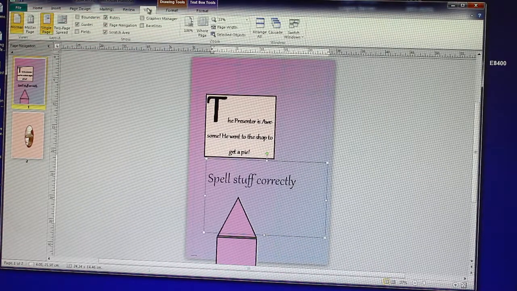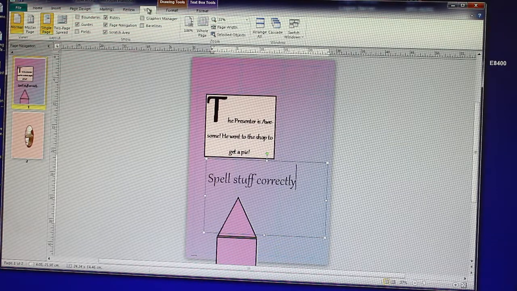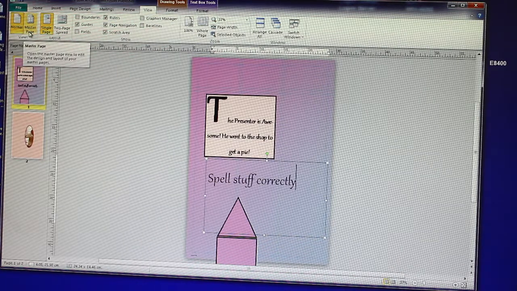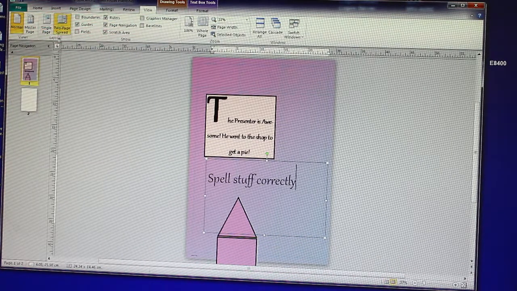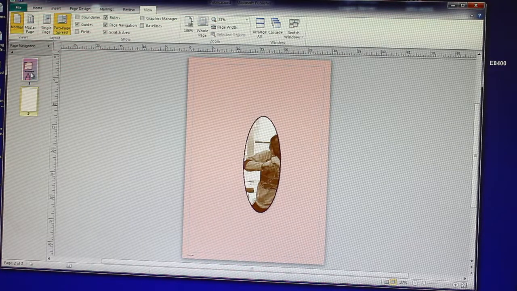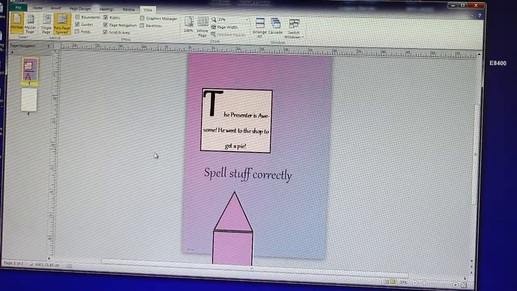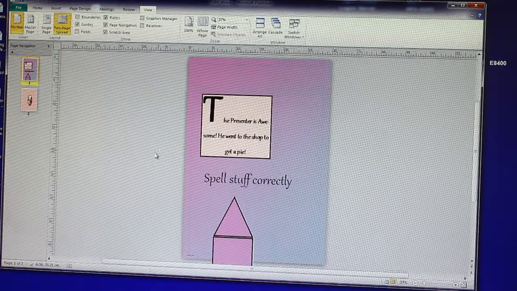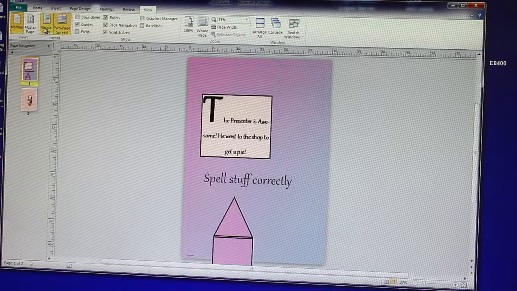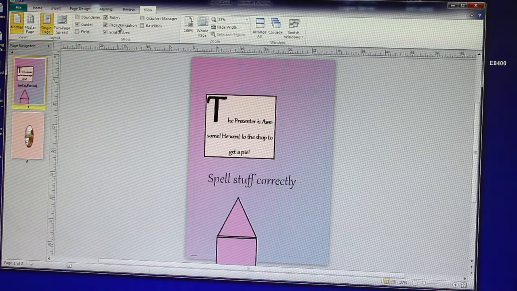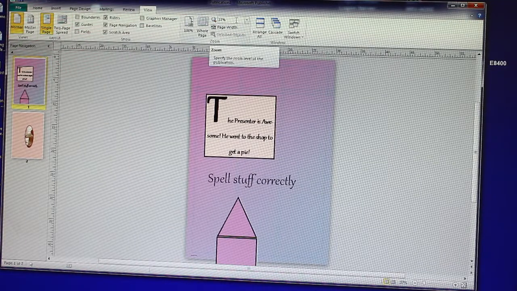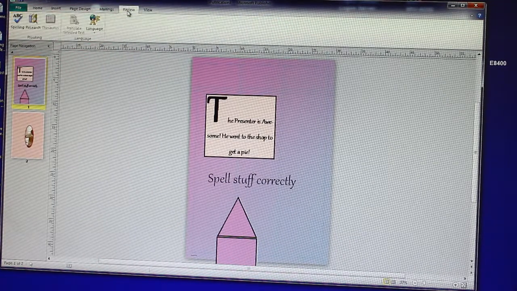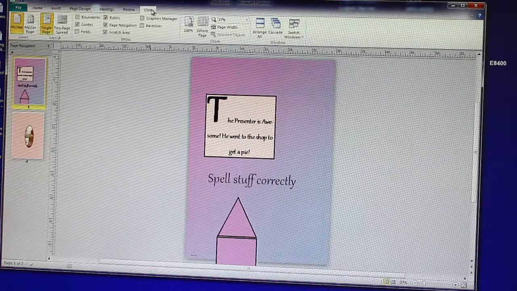Now, let's have a look at the View tab. This is where we can change how we view things. We can have a look at our master page that we created. We can do a 2-page spread. And this is particularly handy if we were making a booklet. If I'd clicked on a booklet template at the very start, I'd be able to look at both pages together. We can have a look at boundaries, rulers, we can have a look at the zoom, page width, things like that.